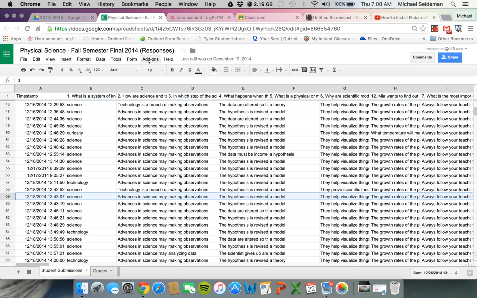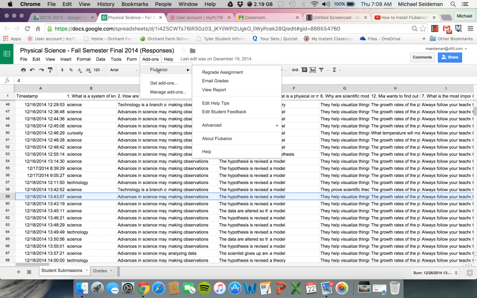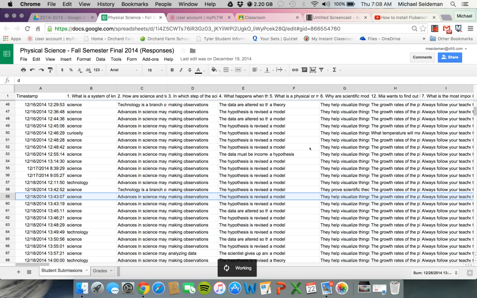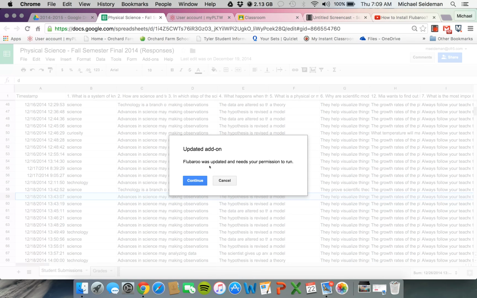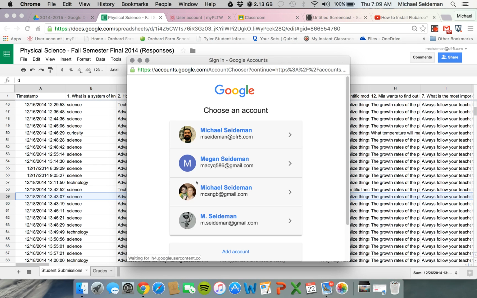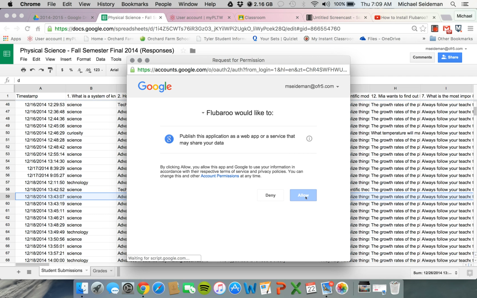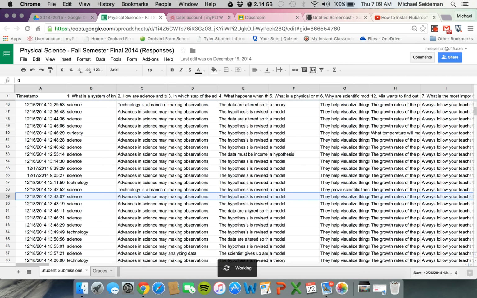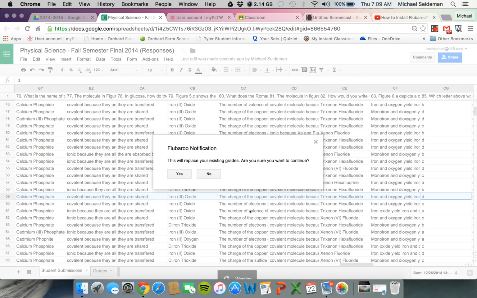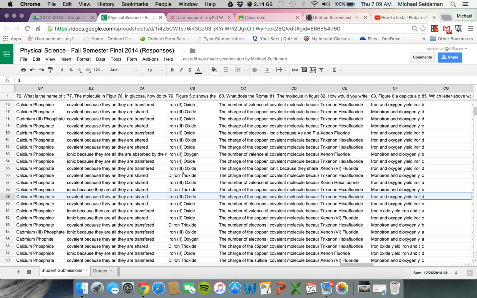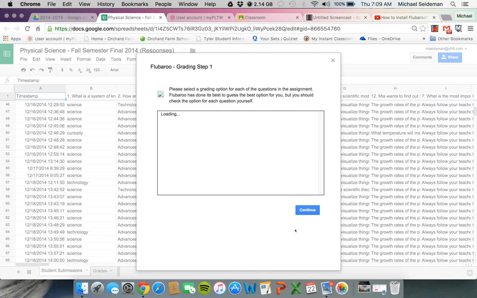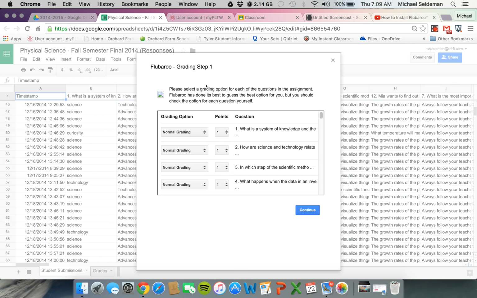The next thing that you have to do is click on add-ons and then go to Flubaroo. Here, where it says regrade assignment, you'll have one that says grade. So we'll click on this. Apparently I have to update the add-on, which I'm going to do right now. And it walks you through the steps.